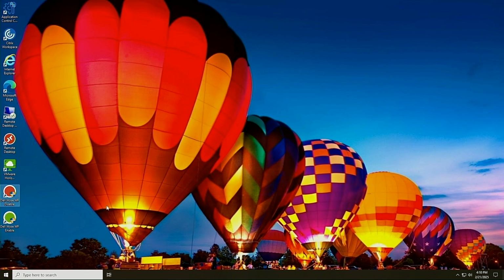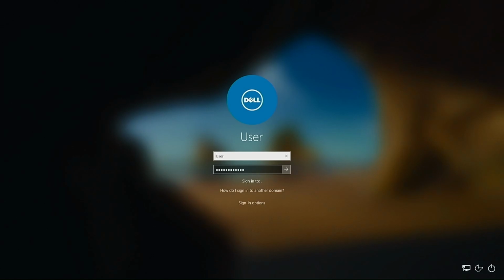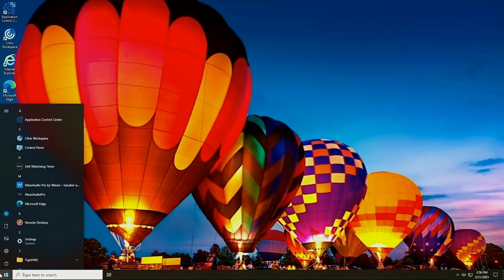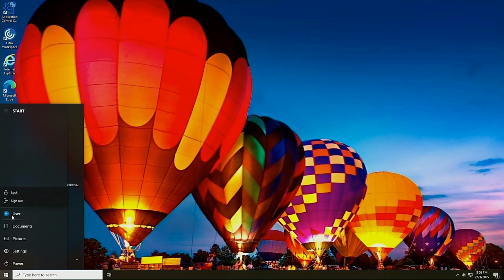I'm in here as admin, so you can see there's a shortcut to turn off write filter. So let's go ahead and click that. Changing the write filter state will cause a reboot. So as I turn it off, it reboots and it automatically logs back in as the user. Now I can go ahead and log out like I did before and log back in as the admin.